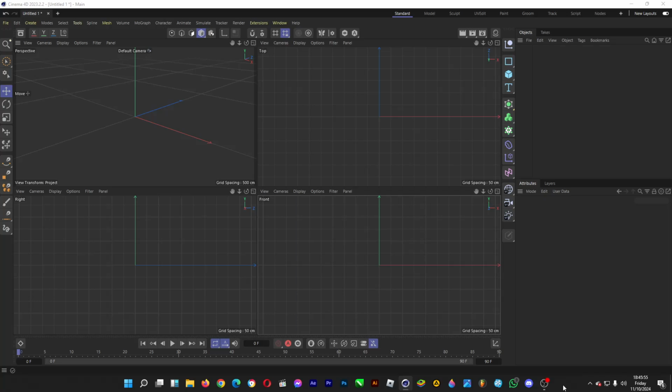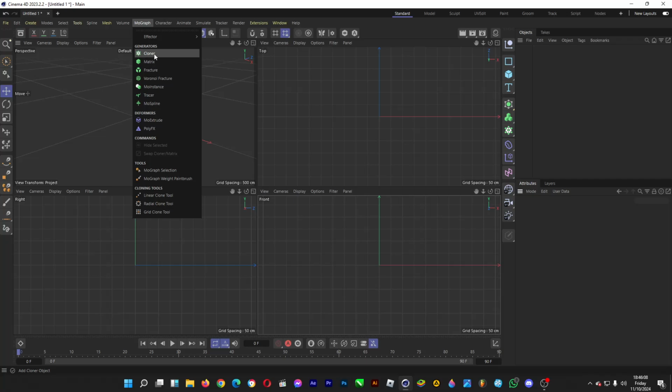So in this video, I'll be giving you an overview of a tool in Cinema 4D, a program you can use to do 3D modeling, called the Cloner. Click on MoGraph and click on Cloner just like this.